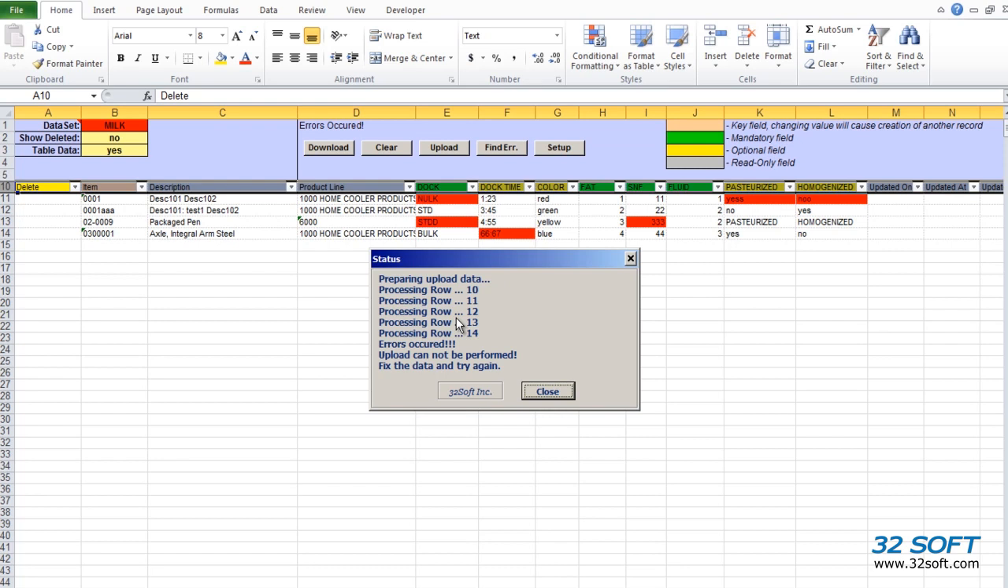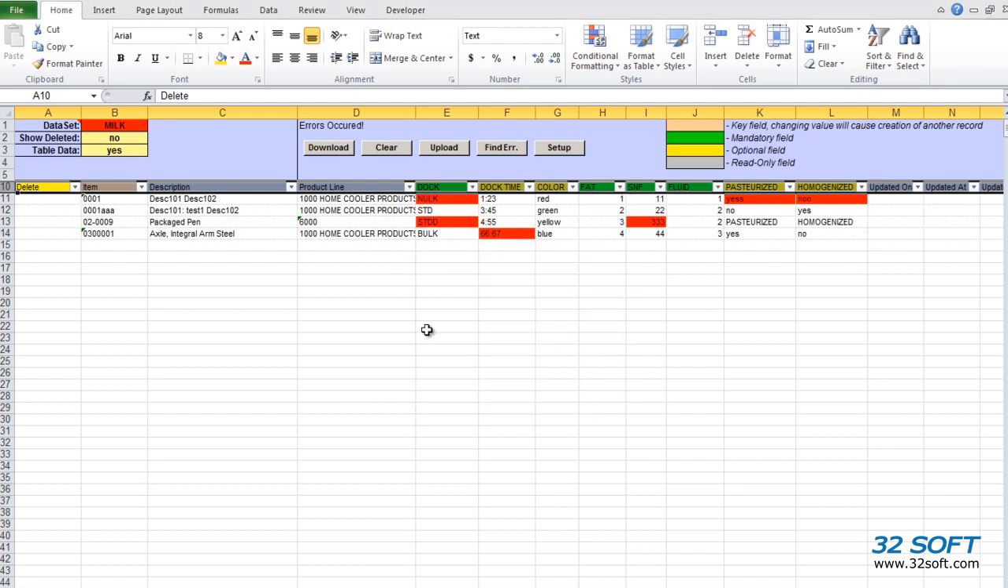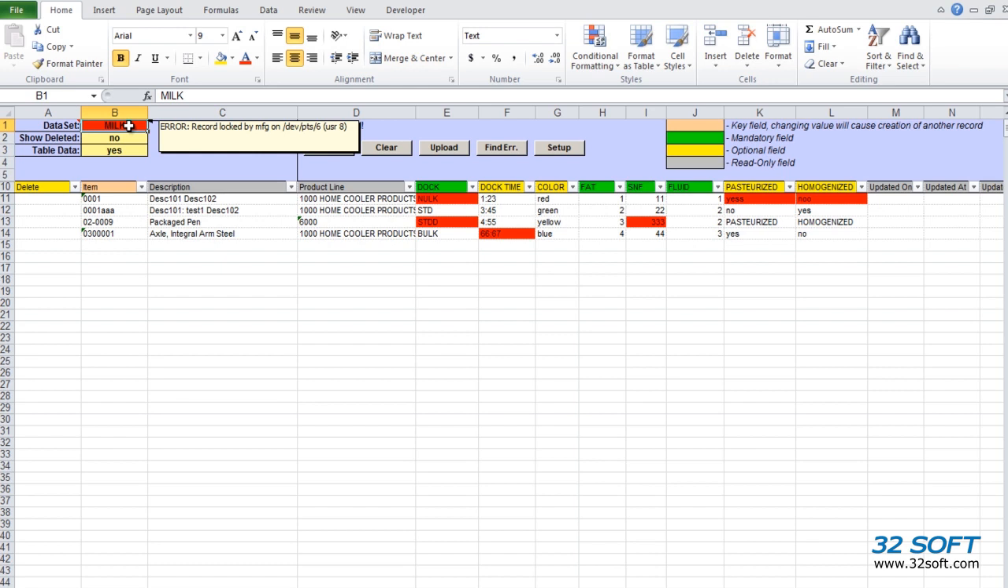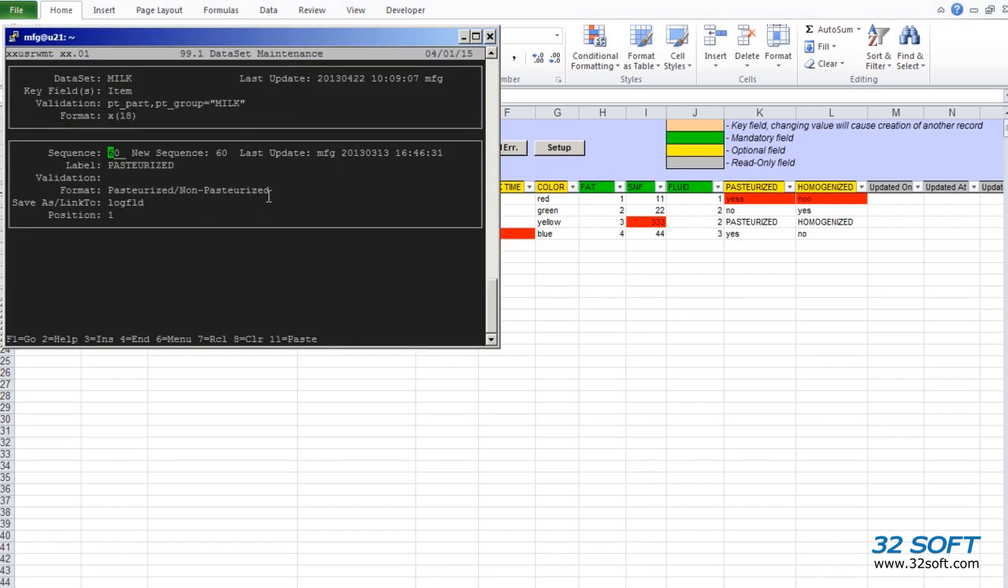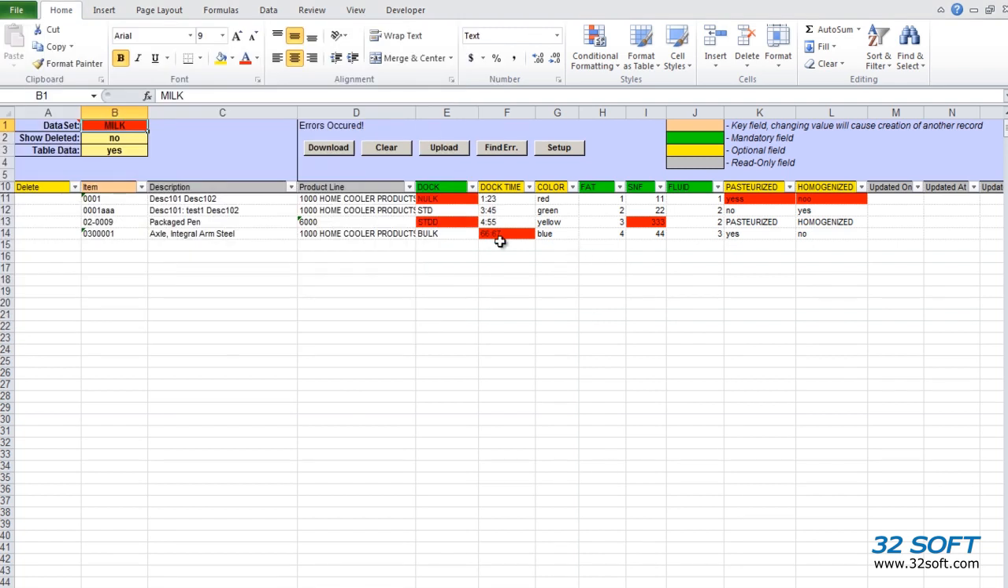Just like all 32Soft data loaders, the Extension Workbench validates data in the cells against genuine QAD logic and will return an error message if inaccurate data is submitted, as in this case. When we encounter an error, we need to close the status window and correct the error before attempting to resubmit the data. We can use the Find Error button to find and fix all errors in the file. Cells that contain errors are highlighted in red. When we place the cursor in the cell, the reason for the error is displayed. We must correct all errors before resubmitting our data. Let's find and fix our errors.